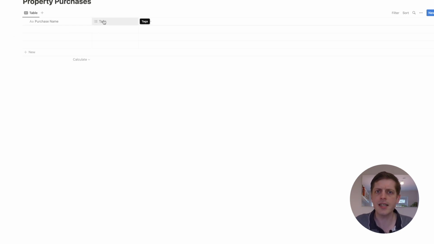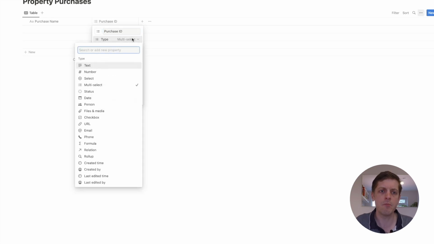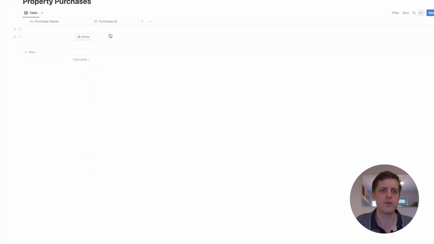Next up, I like to give every record in Notion an ID of some sort. So I'll call this purchase ID. Now, I'm not going to put this as a number. I'm going to put it as text. And the reason for that is I often like to give them IDs like 001.